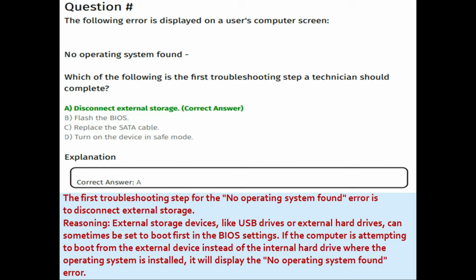And the next question is, the following error is displayed on a user's computer screen: No operating system found. Which of the following is the first troubleshooting step a technician should complete? First option is disconnect external storage. Option B is flash the BIOS. Option C is replace the SATA cable. Option D is turn on the device in safe mode.